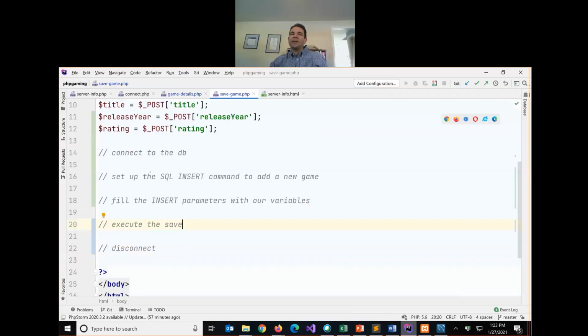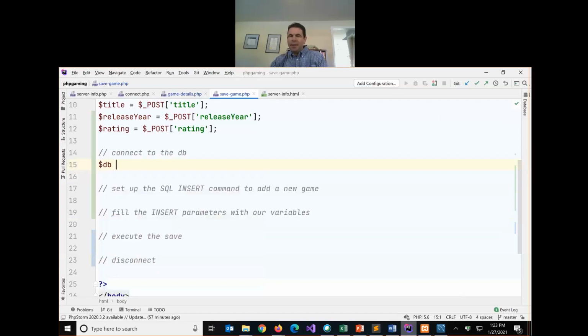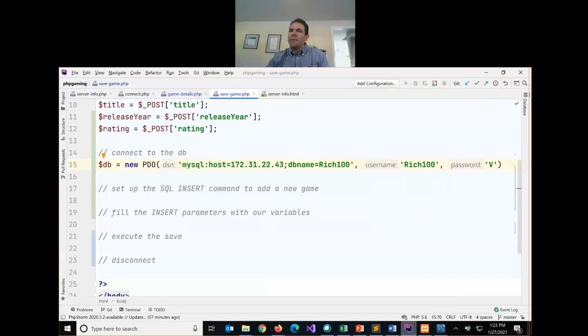Our connect and disconnect, we've already done those. So I'm just going to repeat them here. I'm going to create a new PDO connection to a MySQL database, and my host, same server we're using, and I'll put in my database name, my username, and my password, which I really struggle to remember.